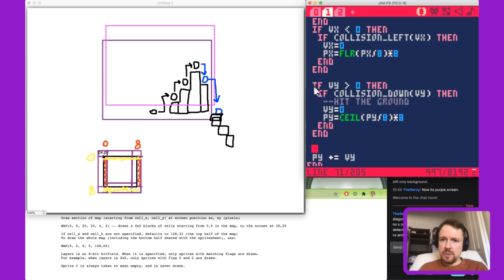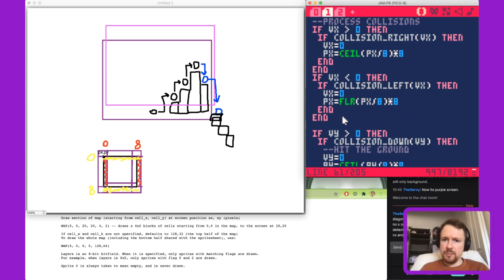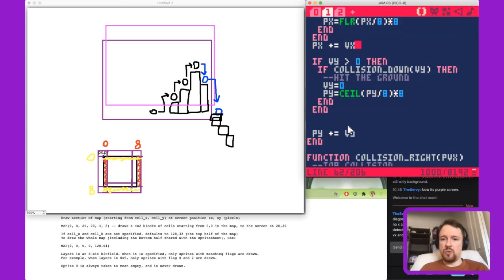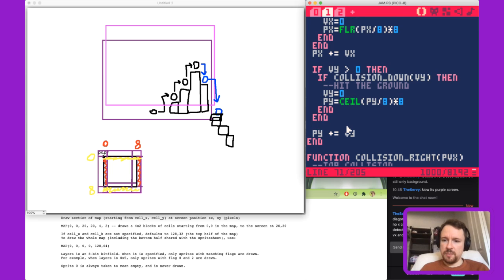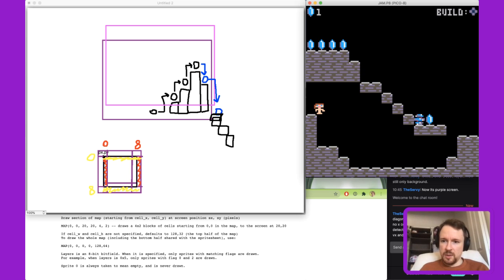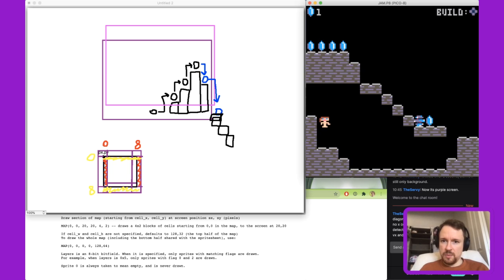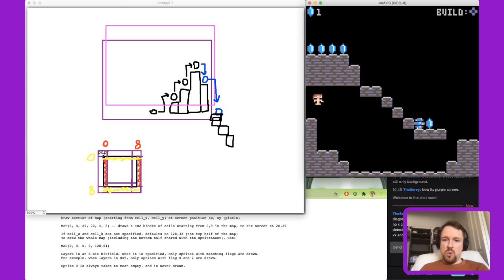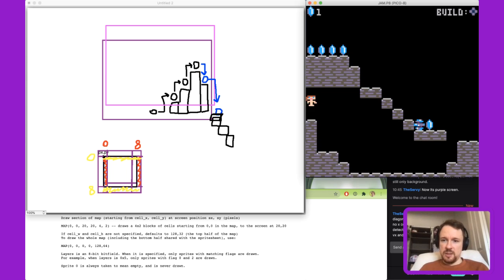Pretty simple fix. We process our X collision, and then we actually move, and then we process our Y collision. Great call. Yep, and sure enough, can't get into that block anymore. Woo! Nice find.